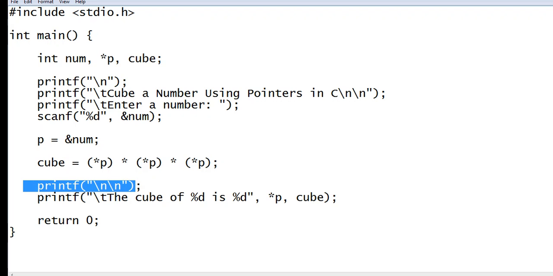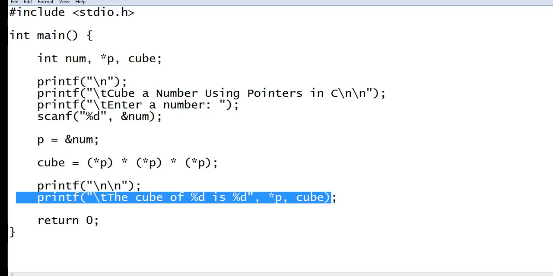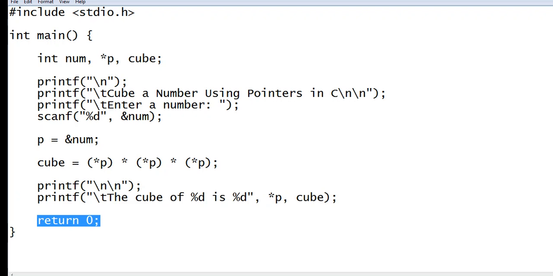We have a new line, and then we have the display here: the cube of the given number is, the pointer here and the cube value, and then return 0, return to our operating system. In this case I'm using Windows 7, so we will return and terminate, and the right curly bracket to close the body of our main function.